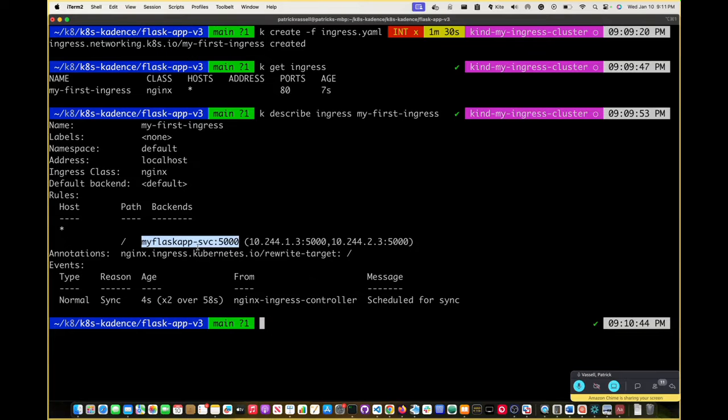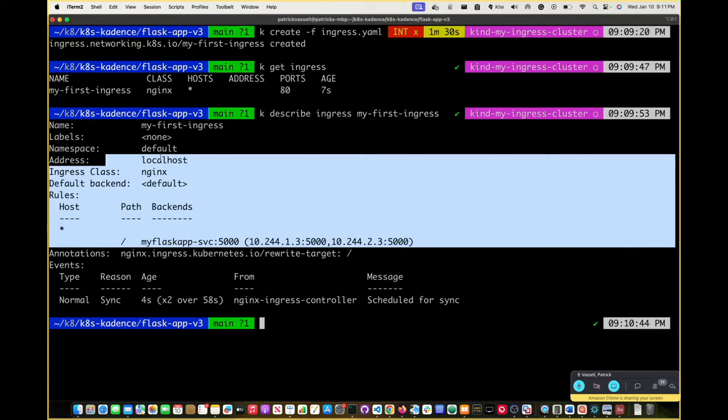That My Flask app service has two pods, and those two pods are these two IPs. So it's just utilizing the service. It's going from the ingress to the service to the pod to the container, if that makes sense, and that takes away all of the confusing stuff.